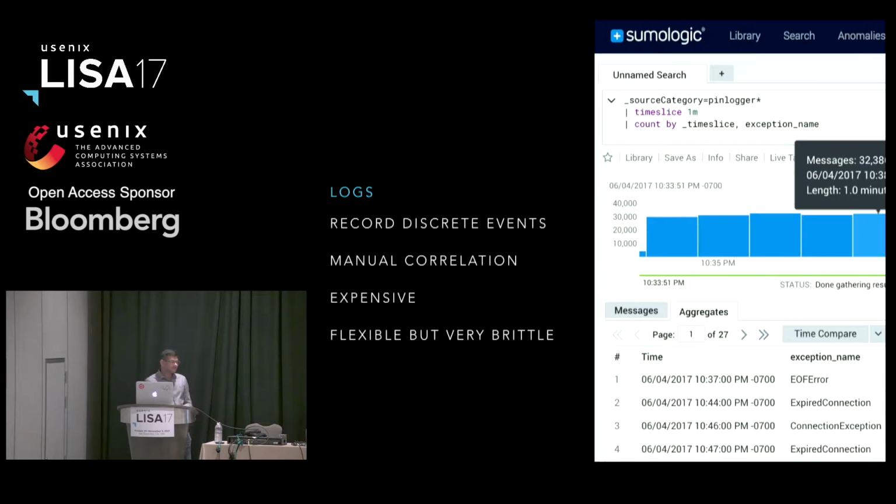So just like everyone else, we said, okay, let's use logs for this. With logs, you can record discrete events, and they're very flexible. You can log whatever you want. You can put a transaction ID or a request ID in there, and you can just grep your logs based on request ID, and using manual correlation, you can understand how a request executed.